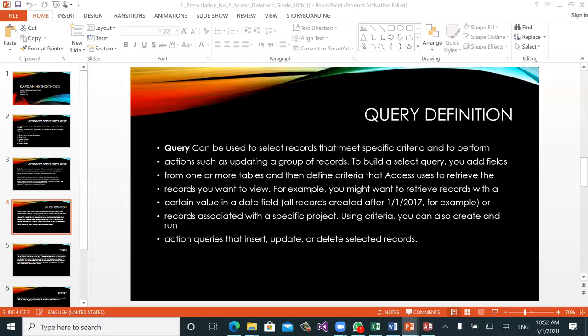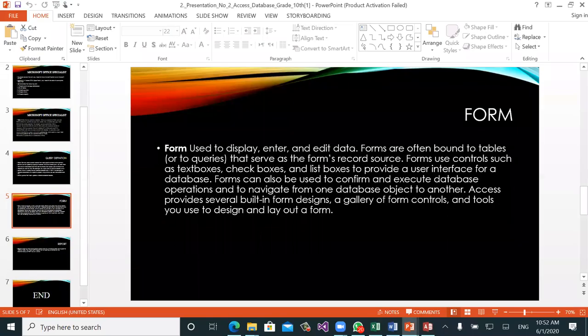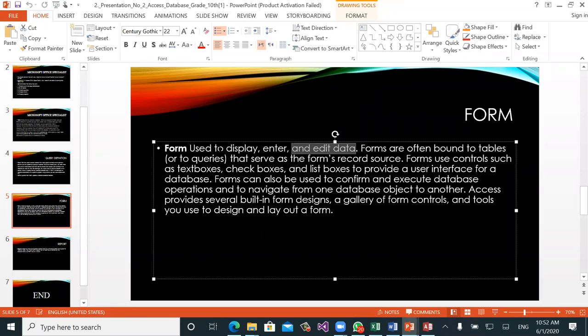Form is used to display, enter, and edit data. Okay? Why do we use form? To display, to enter, and edit the data. Very simple. This is the work of forms. When we create forms, we should already have created the tables and also queries. I mean, we can directly go to create the form because we need the data that is stored in the table. We need the data that we analyze or update in the query.